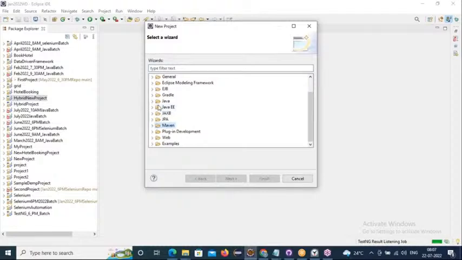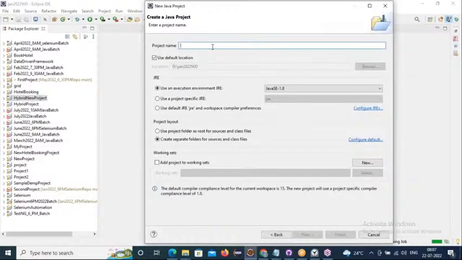There we can find the Java project option here. Select this and click on the next button. Here we need to provide a project name.